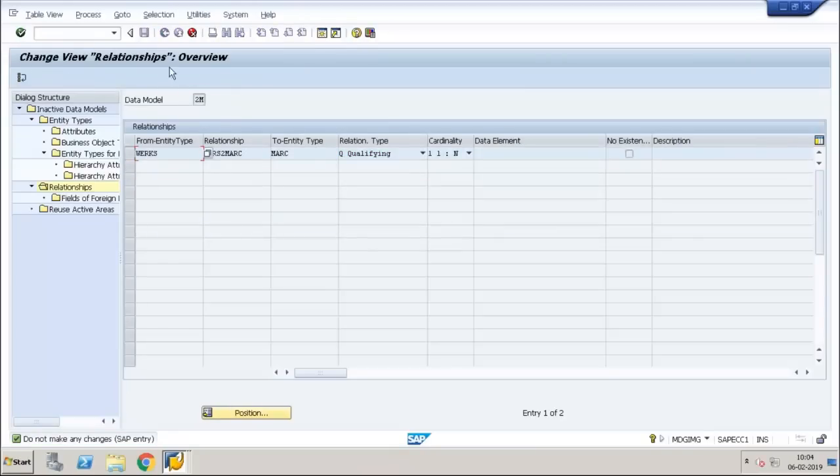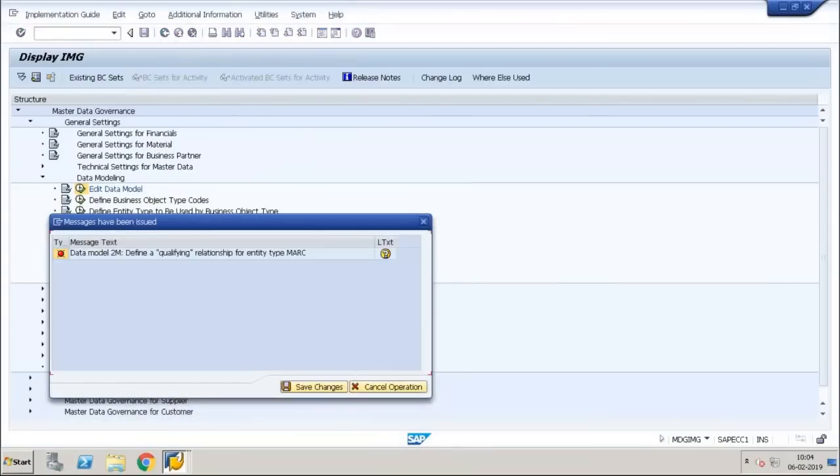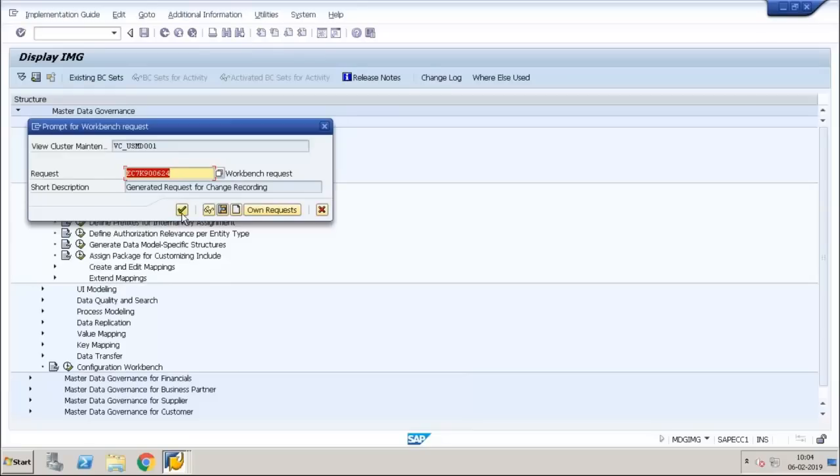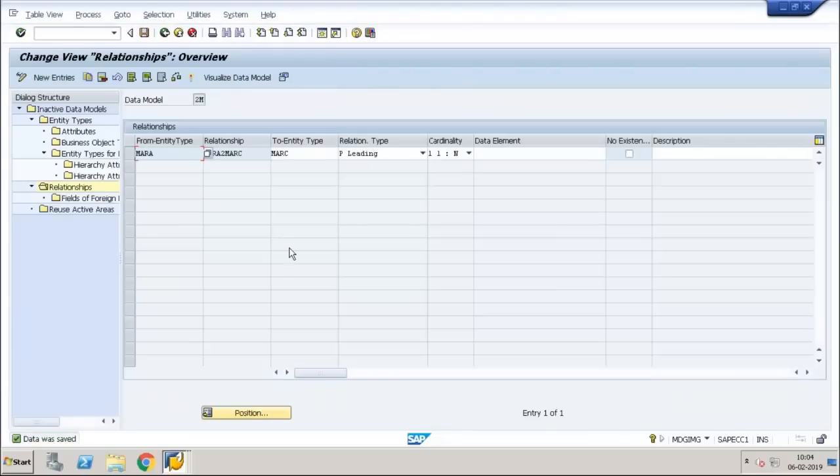So now I deleted the qualifying relationship and tried to save the record. Do you notice that it is saying the qualifying relationship for entity type MARC is missing? How would the system understand that the qualifying relationship is mandatory for MARC? Because we mentioned it is 1:N cardinality. Now if I make this 1:1 cardinality, you would not see that error message.